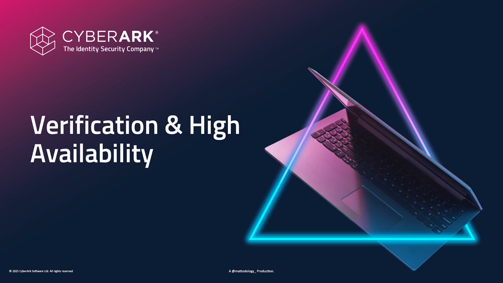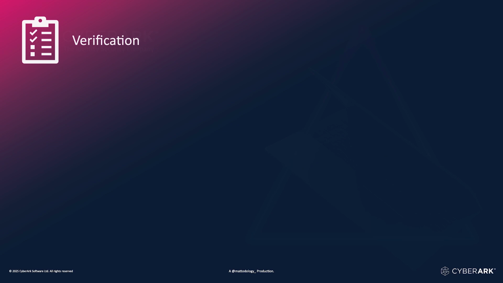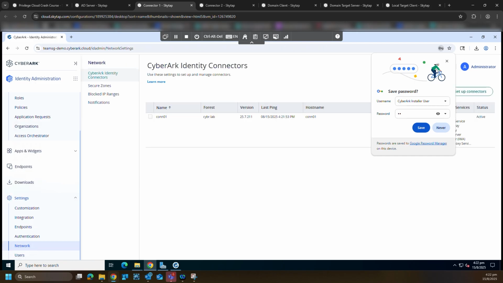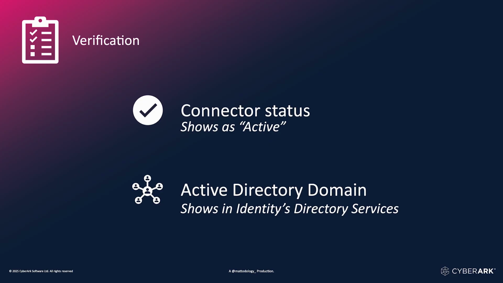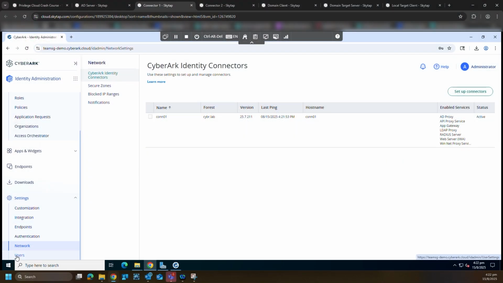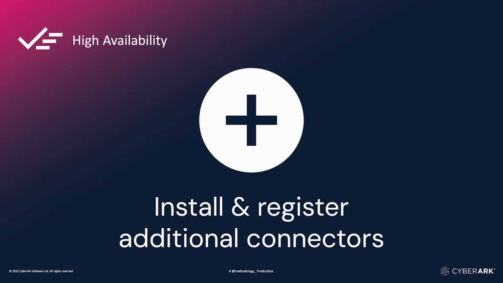Finally, Step 6 covers verification and high availability. Return to the CyberArk Identity Administration portal and verify that your connector status is active under Settings, Network, CyberArk Identity Connectors. Also, verify that the Active Directory domain appears correctly under Settings, Users, Directory Services. For redundancy and load balancing, consider installing additional connectors on separate servers.